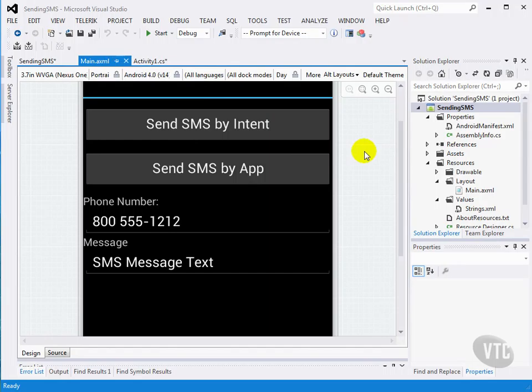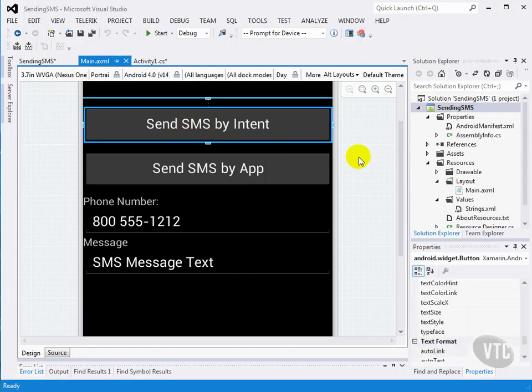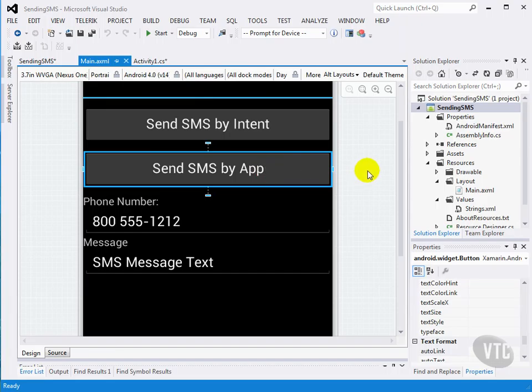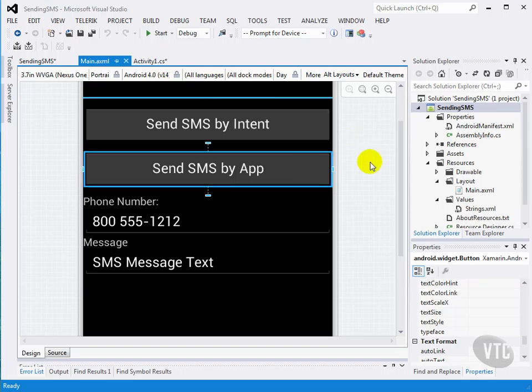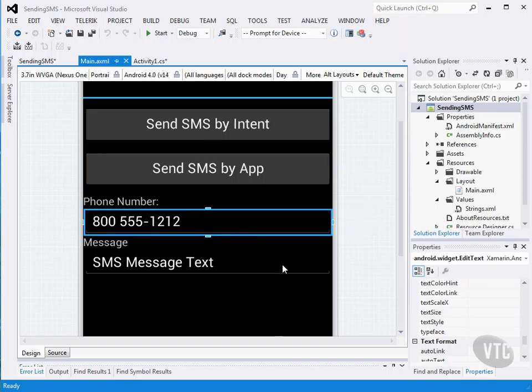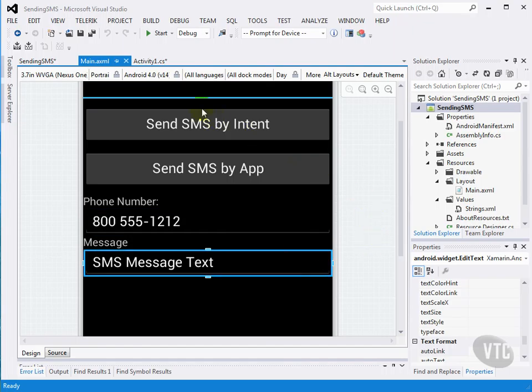Our form is fairly simple. We have a choice to send the SMS by intent or by the application itself. By intent means that we'll actually call the SMS messaging client in the device and it will be shown. By app, we send the SMS completely automatically without there being any other UI. This version is the version that requires the permission. And then we have a field for the phone number and for the message.